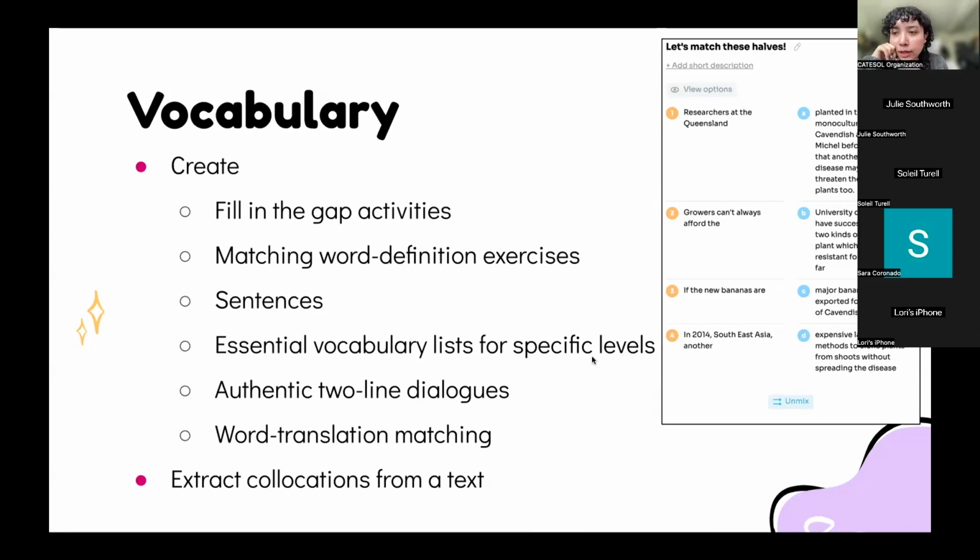If you explore it, whenever you generate something, it will ask you to pick either A1 to A2. If you're familiar with the CEFR levels, that's like beginner. It also has B1 to B2, that's intermediate, and then C1 to C2, which is advanced.